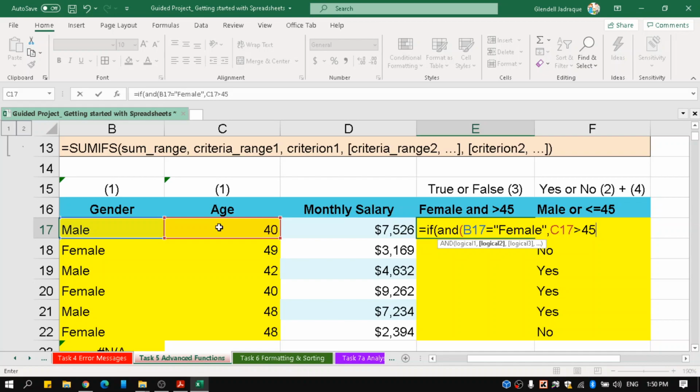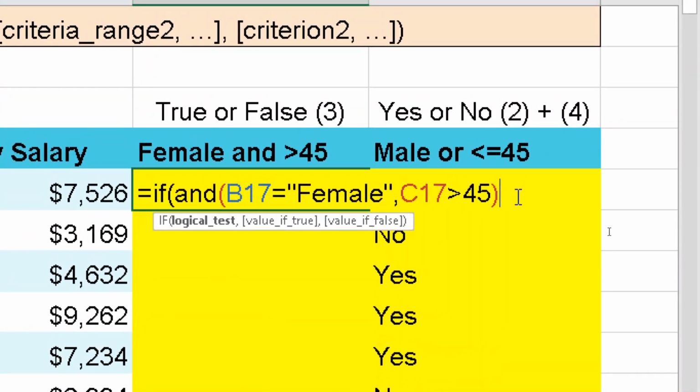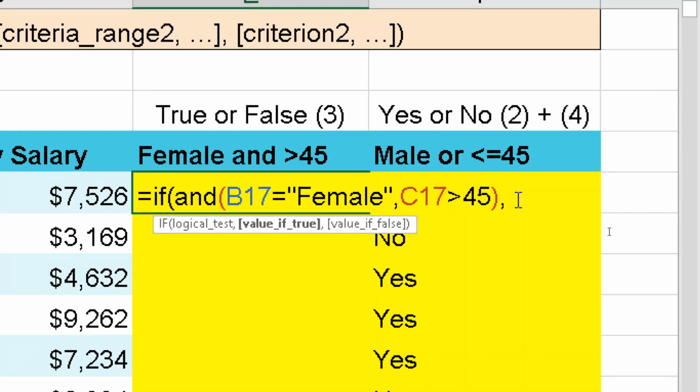Okay. Since I'm done, all I need to do is close it using a close parenthesis, and then right now the IF function is looking for a value if it's true. So what if this person is a female and also at the same time is 45 years old and above? I need to have a certain text displayed. So I'm going to put down yes if it's true, and then no if it's false.